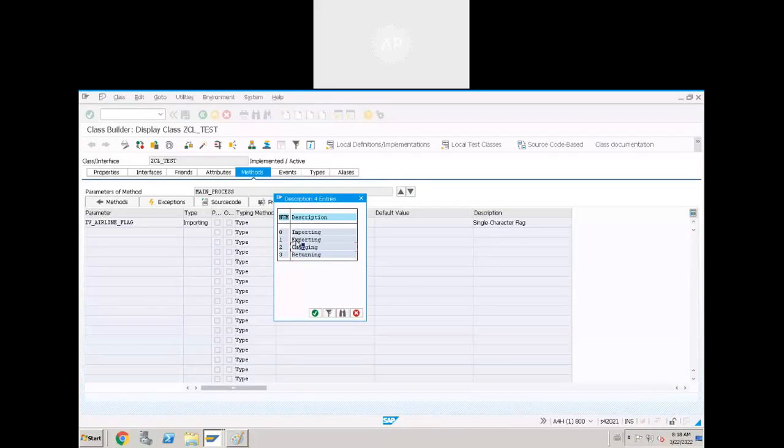Exporting that value, importing, exporting, returning that value. So in the method parameters, the importing parameter is used to pass the input to the method, just like a function module. So to pass input data to the function module or class method, that is the importing parameter. By using the importing parameter, we can pass the input to the method.